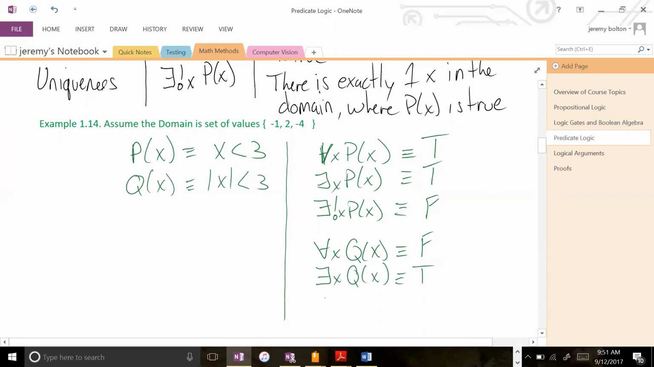Is there a unique solution for q of x? False, right? Because there are two solutions. So not exactly one, so false.